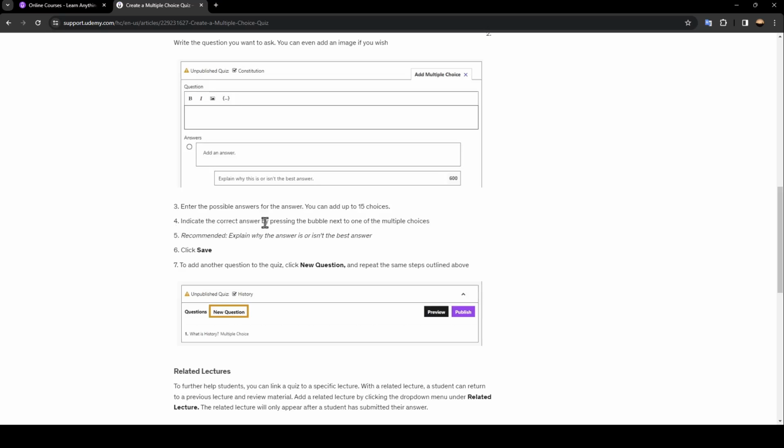Indicate the correct answer by pressing the bubble next to one of the multiple choices. After that, explain why the answer is or isn't the best answer. And lastly, go ahead and click on save. To add another question to the quiz, click new question and repeat the same steps outlined above.